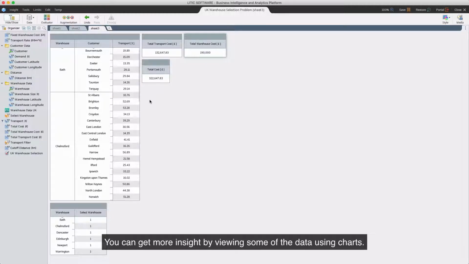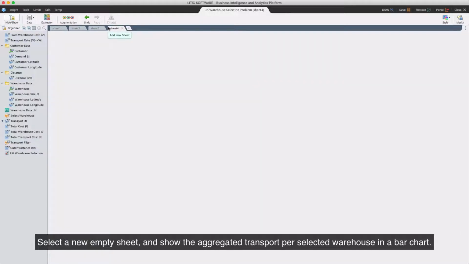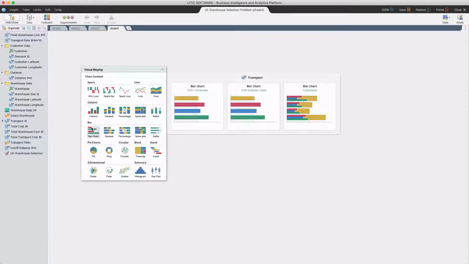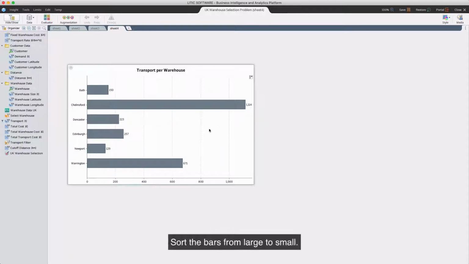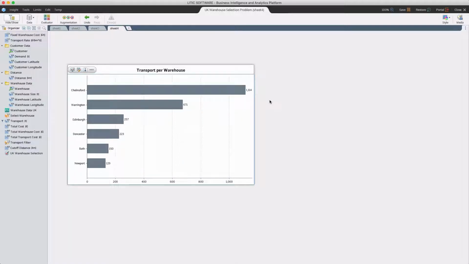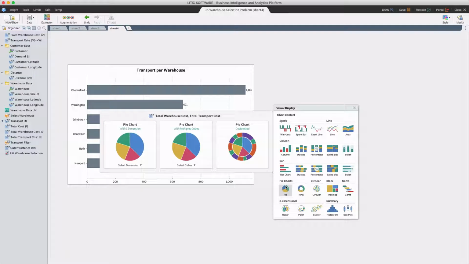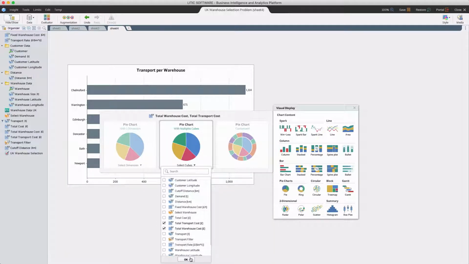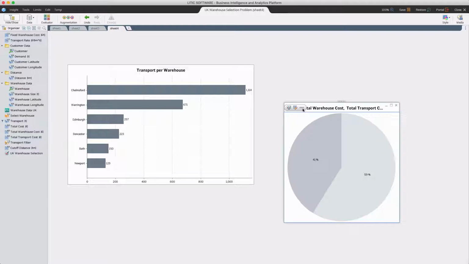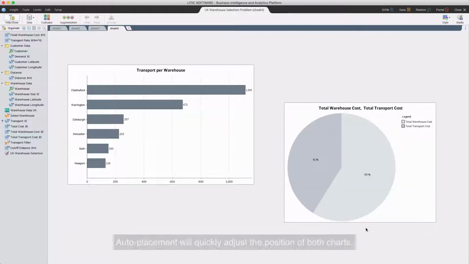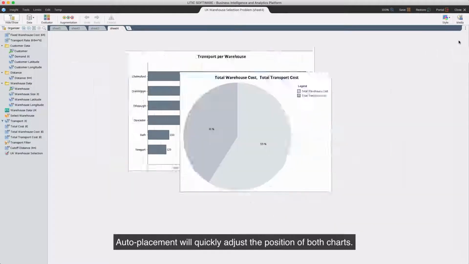You can get more insight by viewing some of the data using charts. Select a new empty sheet, and show the aggregated transport per selected warehouse in a bar chart. Sort the bars from large to small. In addition, the relative size of cost values can easily be shown using a pie chart. Auto placement will quickly adjust the position of both charts.